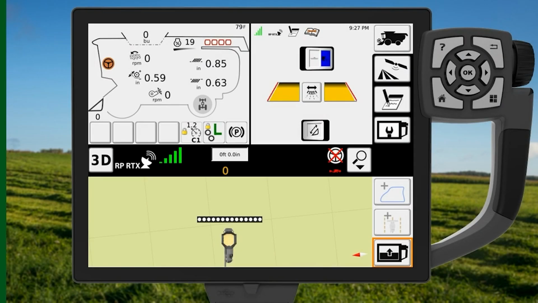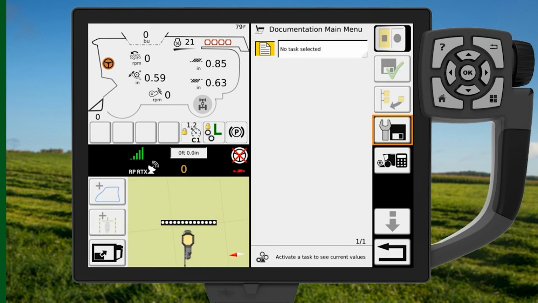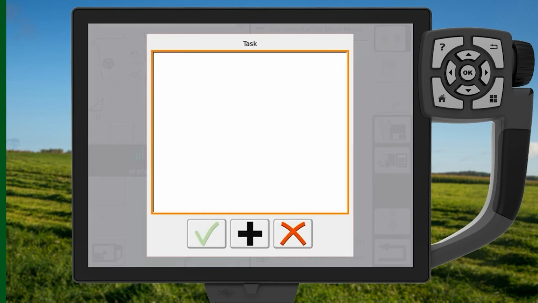You will need to access the Task Dock main menu. Starting on the home screen, double-tap the Task Dock icon. Next, start a new task by selecting the white box next to the taskbar icon. Tap the plus icon to add a task.